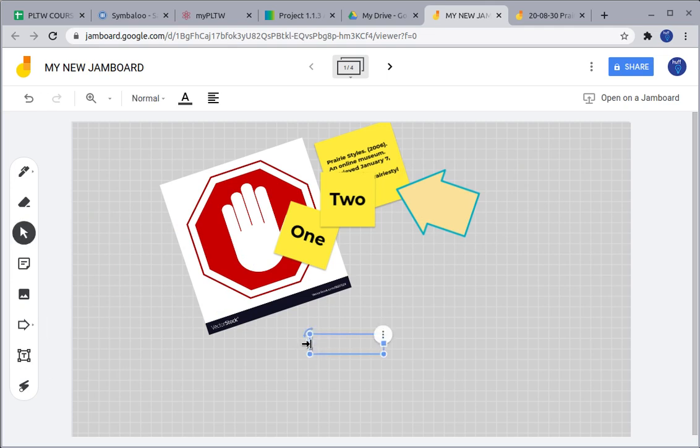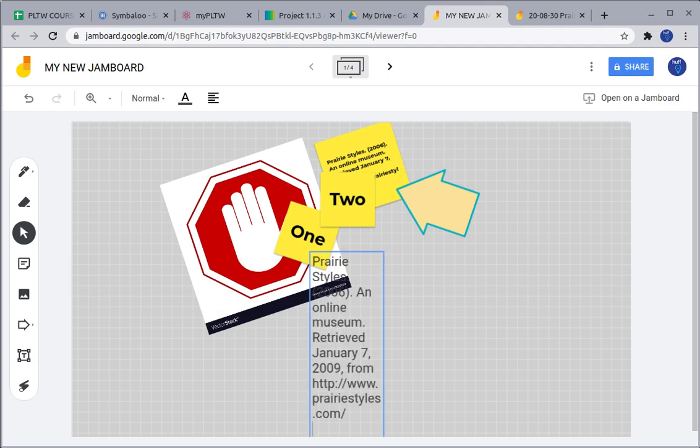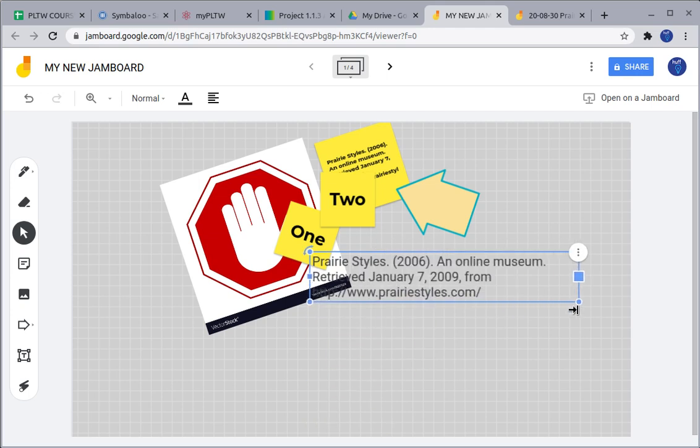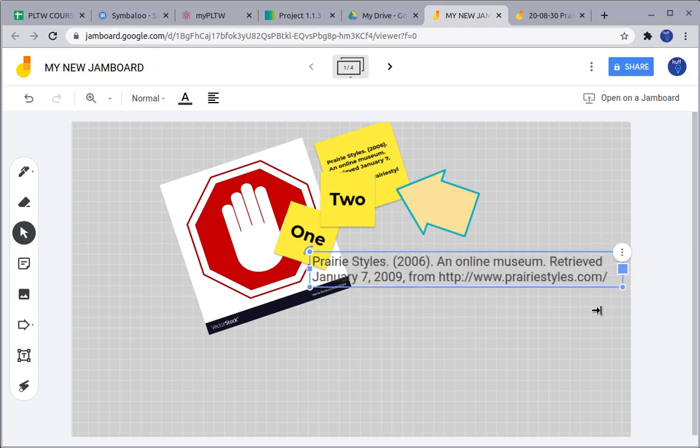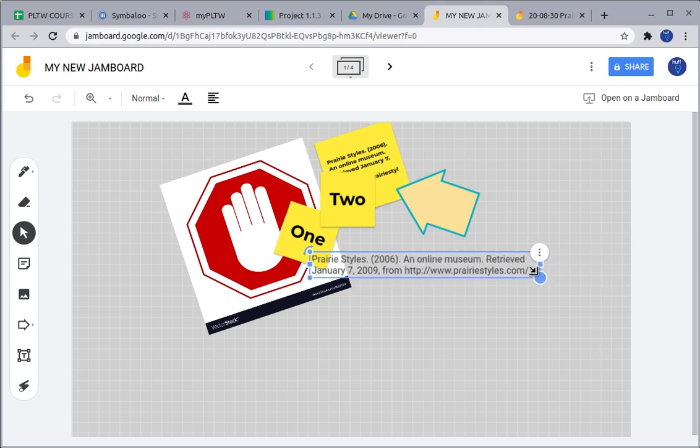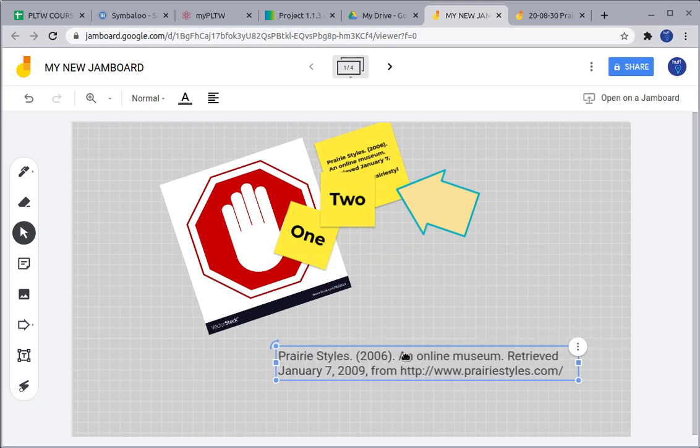Let's do a text right here. I'm going to paste this APA reference in. Alright, when you have your text pasted, if you grab the tabs on the left and right, you can change the width of the box. And if you grab the ones in the corners, you're changing the size of the text. So you can make it really small, really large, okay?